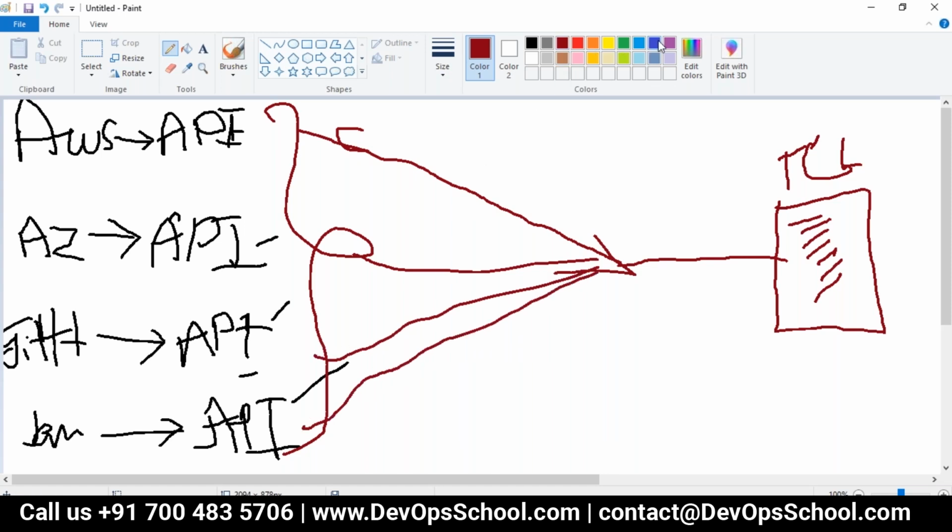This format conversion has to happen. So now who will do this conversion? So there is one concept called provider. So we have AWS provider, Azure provider, GitHub provider, and what is that last one?